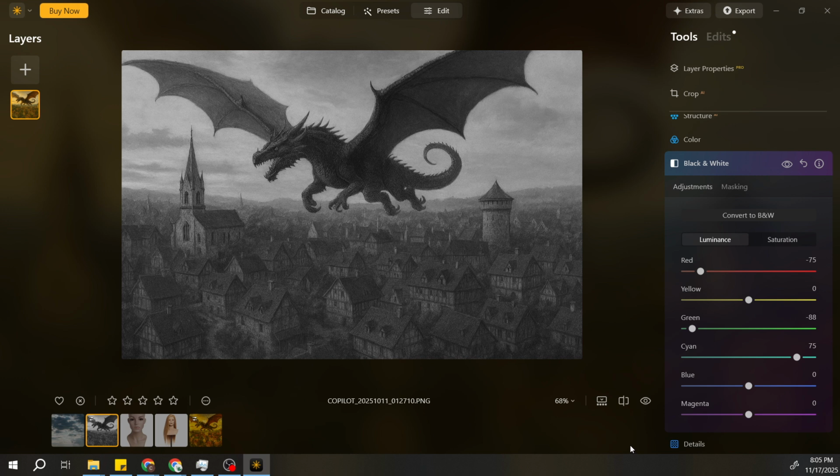There you have it. By following these steps, you can transform your photos into striking black and white compositions reminiscent of classic photography. Feel free to experiment and find the balance that best suits your artistic vision.